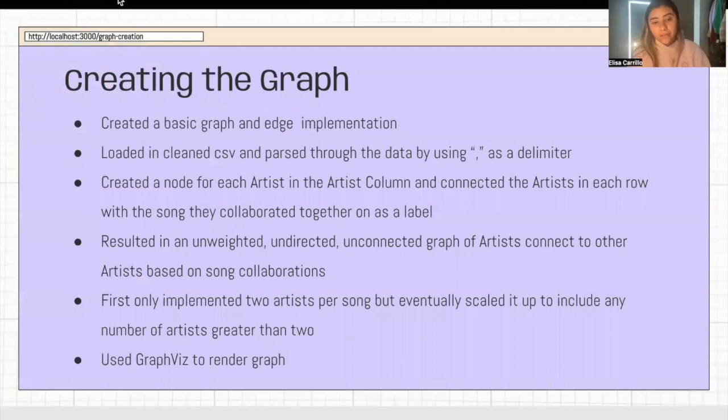So the first thing we had to do after cleaning the data was create a graph. And we wanted to create a basic graph which had nodes and edges, so vertices and edges, connecting different nodes. So we loaded in the clean CSV and parsed through the data using comma as a delimiter, which meant if we had two different artists, we separated them using a comma and split it to understand one artist was artist one and the second artist was artist two on one singular song. So edges are songs. So the things connecting two nodes, which are artists, is a song. And this resulted in an unweighted, undirected, unconnected graph of artists, which essentially has connected components, but it's not all connected to each other.